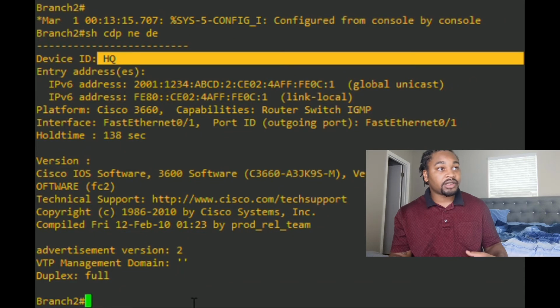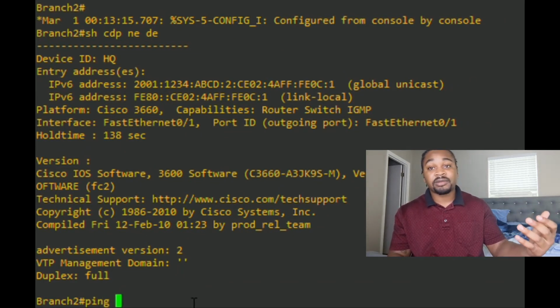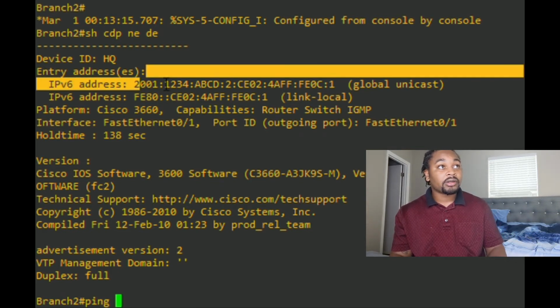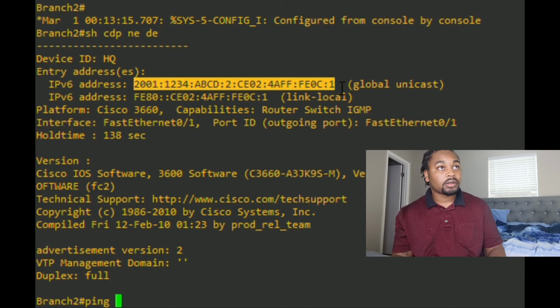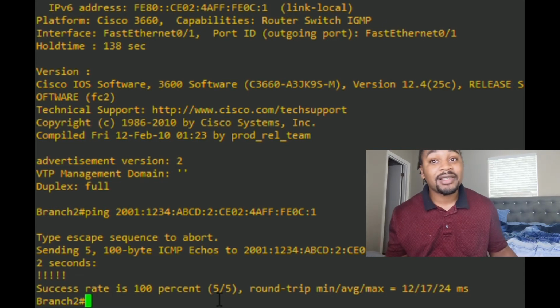Just to make sure we can actually get there, let's go ahead and ping it, which obviously we can get there because we see it showing as CDP neighbor, but just to be sure, I'll go ahead and ping it here. And there we go, 5 out of 5. Seems like 100% to me. Hopefully I get that on this test.